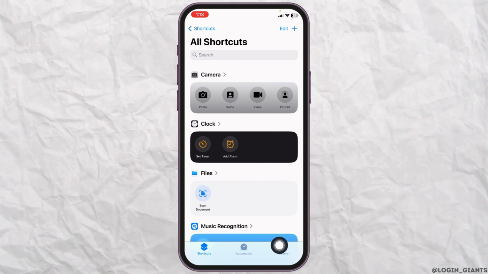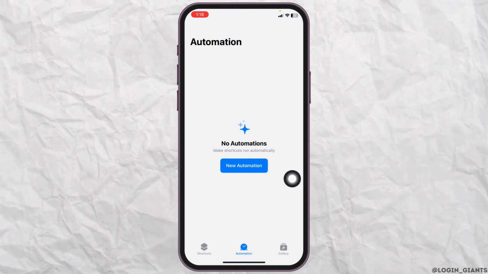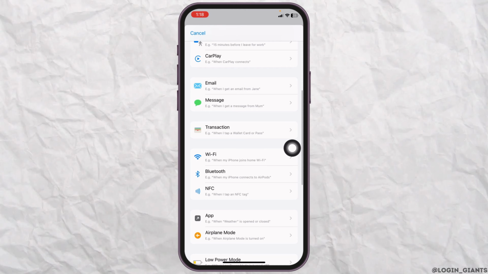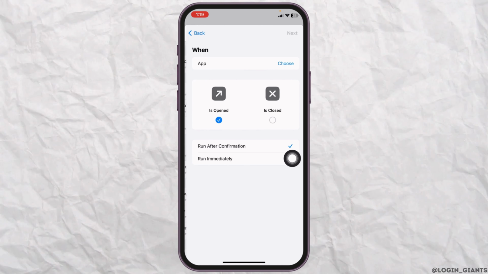Now at the bottom, you will find different options. Click on the option of Automation. Click on New Automation. Scroll down, find the option of App. Once you find it, open it.